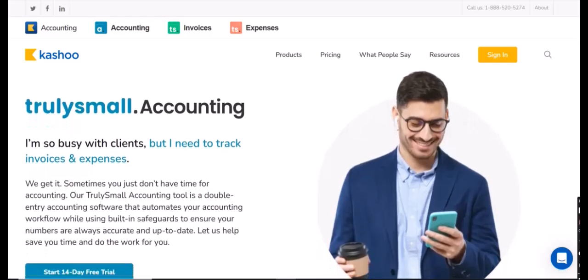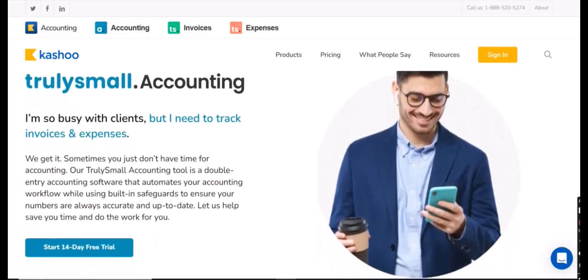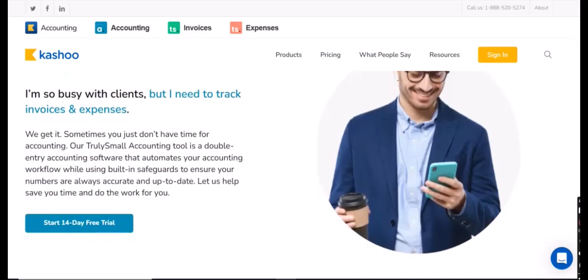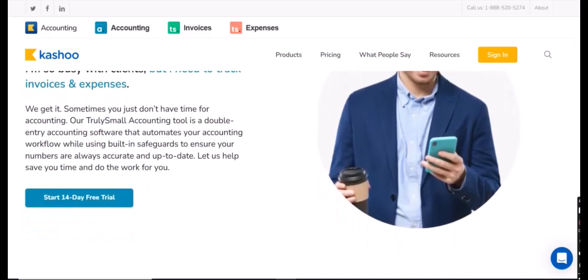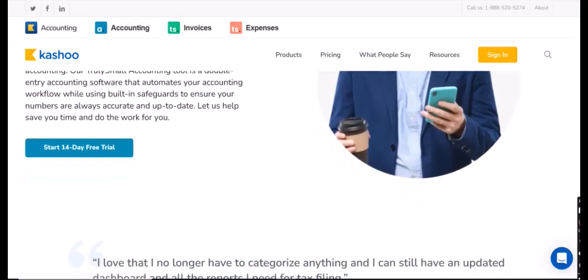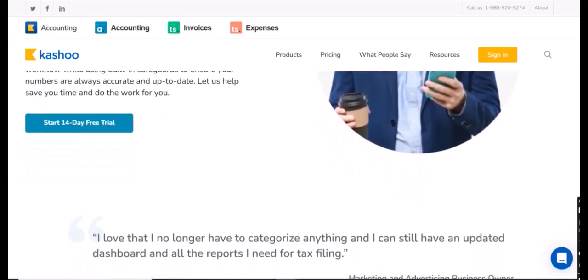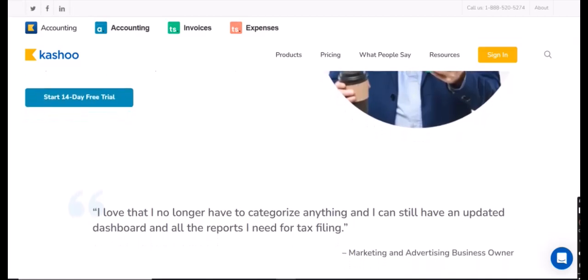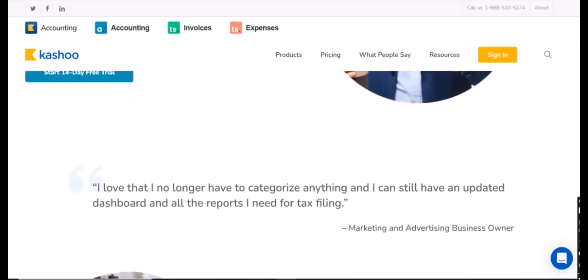Cloud-based accessibility. As a cloud-based platform, Kashoo is accessible from anywhere with an internet connection. This means you can learn and work on your books from your office, home, or on the go using a web browser or its mobile app. This flexibility supports continuous learning and practice.